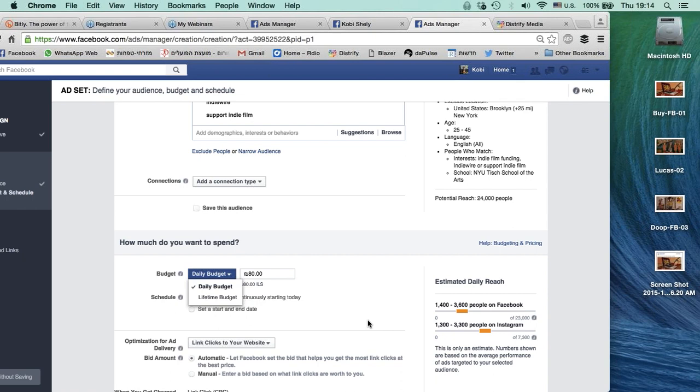When you're just starting out, it might be easier to try a lifetime budget so that you can rest assured that you are not going to exceed a certain amount. Now, there's no guarantee that Facebook will spend that entire amount, but at least you've got a cap.